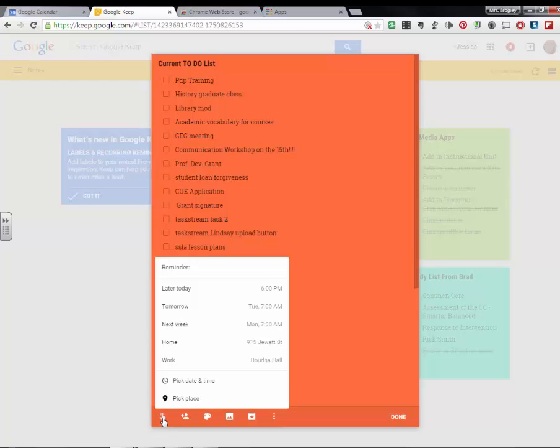So let's take a look at what you can do with these lists. The first option is to set a reminder. So if you have a to-do list coming that you know you need to be reminded to take care of, maybe once a week or every Tuesday or whatever it is, you can do that. So you can set either later today, tomorrow, next week. You pick the date. You can also set it to look for a location. Now, I have set home and work on my computer, but you can also pick a place.